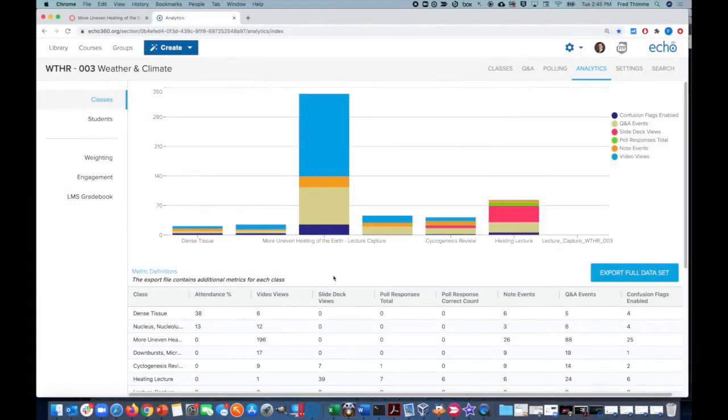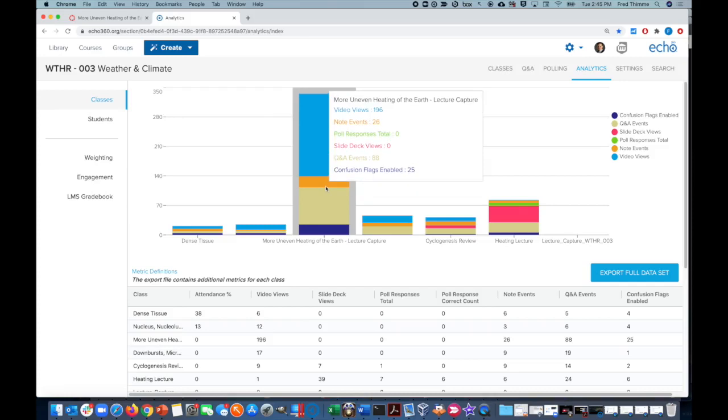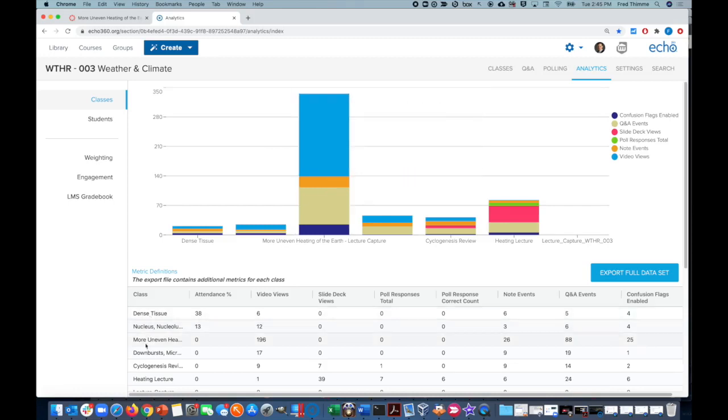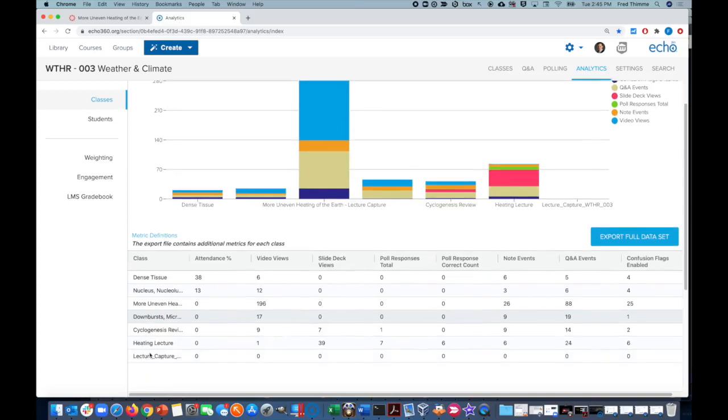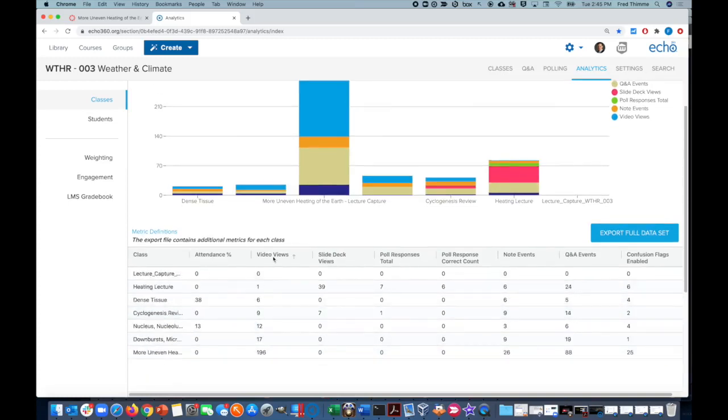Let's take a look at that now. So here we're looking at the learner analytics dashboard within the course. Instructors have a graphical view of all of the video sessions, along with a breakdown by color for the individual engagement metrics, including video viewing, note-taking, polling, slide views, discussions, and confusion flagging. At the bottom, there's a tabular view of the same data, and any of these columns can very easily be sorted, and the data can be exported to CSV file.